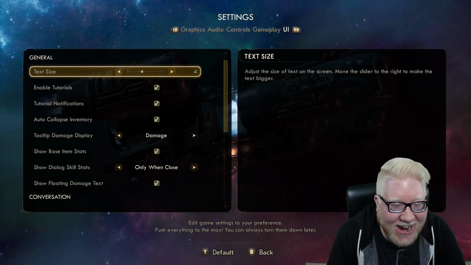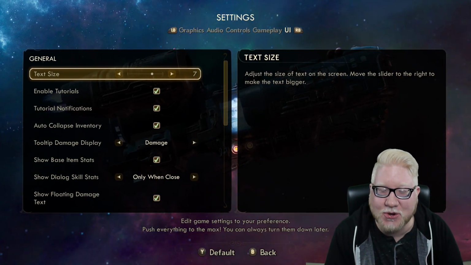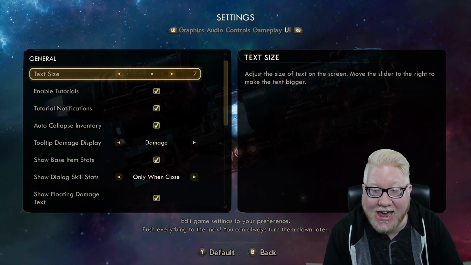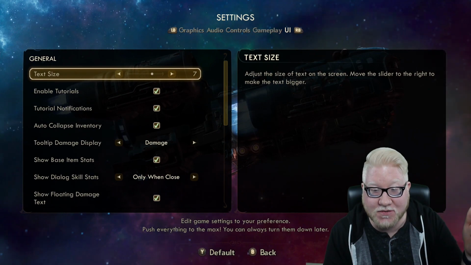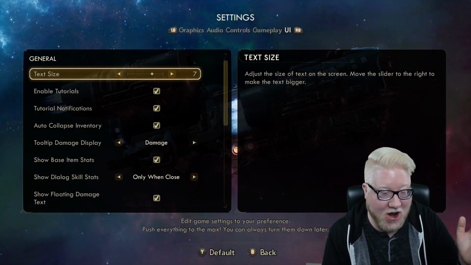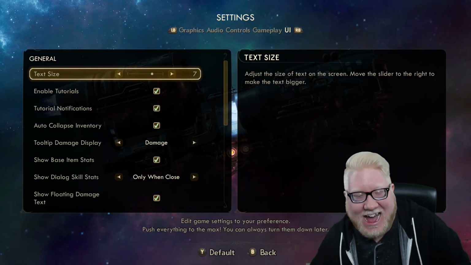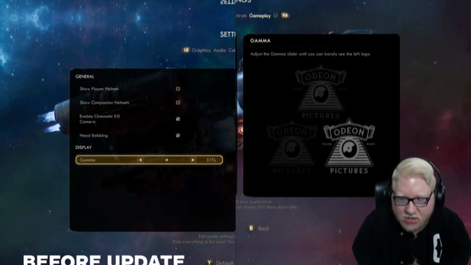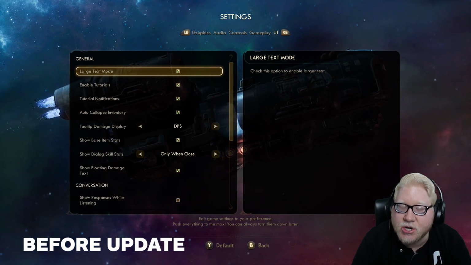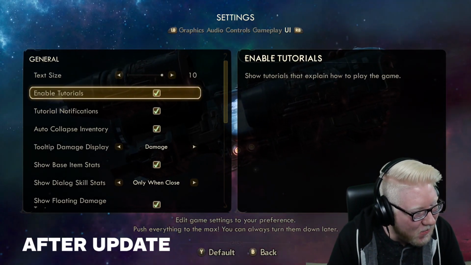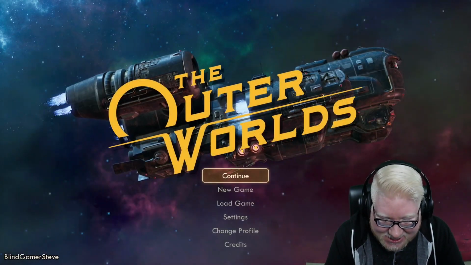This is so great. So, what I'm going to do is jump into a mission just to see how it affects the gameplay. But already, increase the font size! Oh my god! Here's what it looked like before, and this is what it looks like now. I love this! All right, let's continue on.